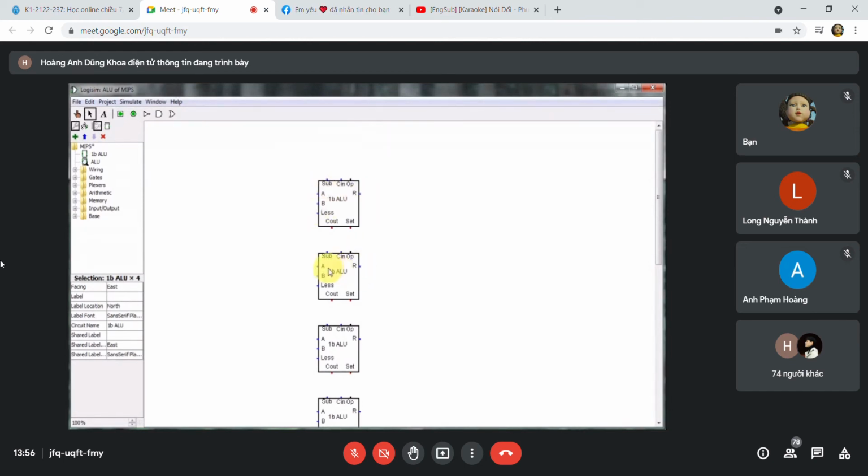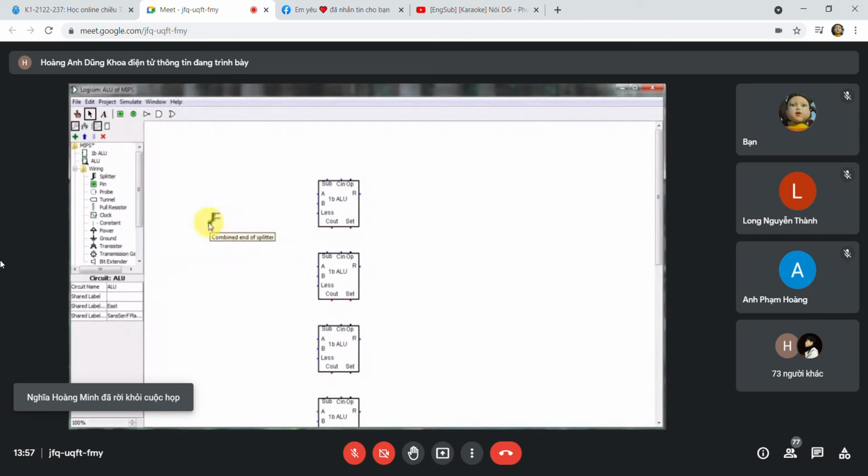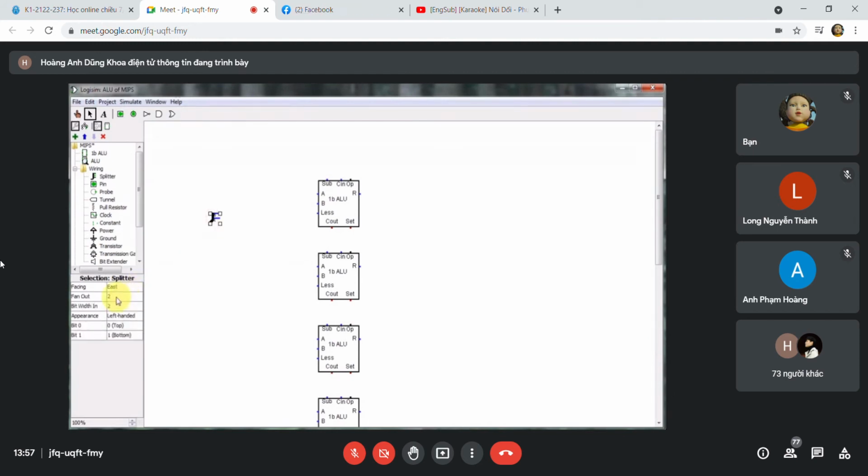Now to combine them together so that we use a bus like we were using before, I want to use what's called in the wiring a splitter. So I'm going to take this guy, and what this does is it takes multiple inputs. Here it's already set for 2 bits, and it splits them out, or it takes 2 bits and combines them together. So in this case, we're going to set this guy to have a fan out of 8 bits, and its bit width in is 8.